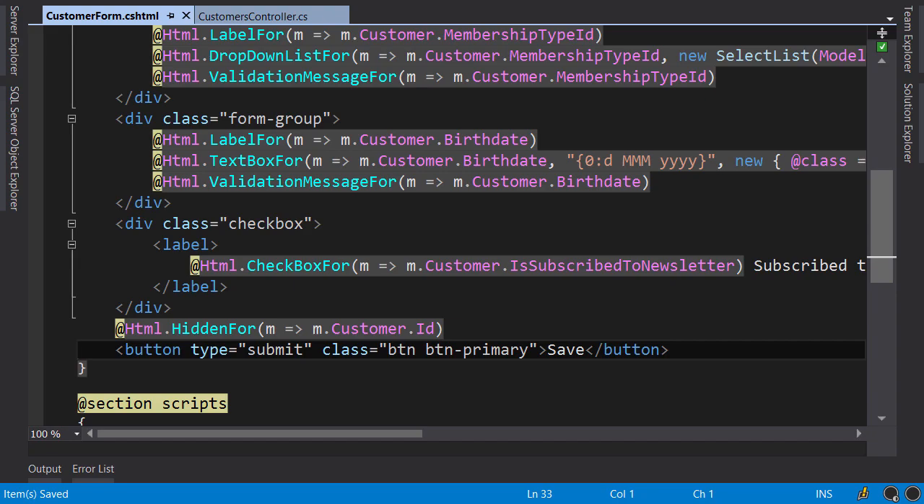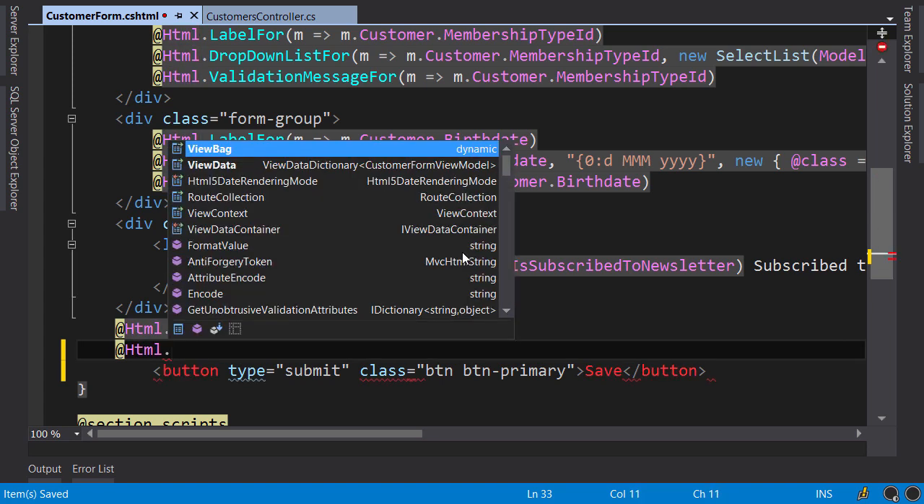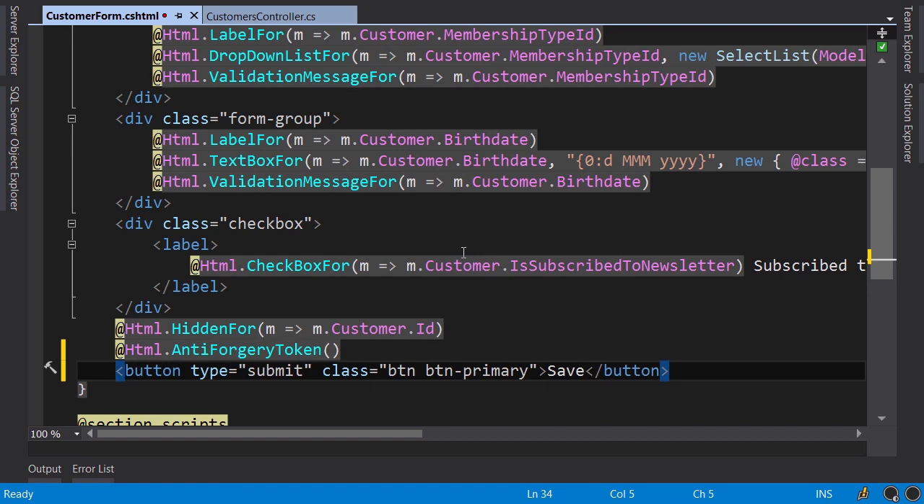In our customer form, we use another helper method, Html.AntiForgeryToken. This method will create a token, which is like a secret code, and then put it as a hidden field in this form and also as a cookie on the user's computer. Now let's see this hidden field and the cookie in action.